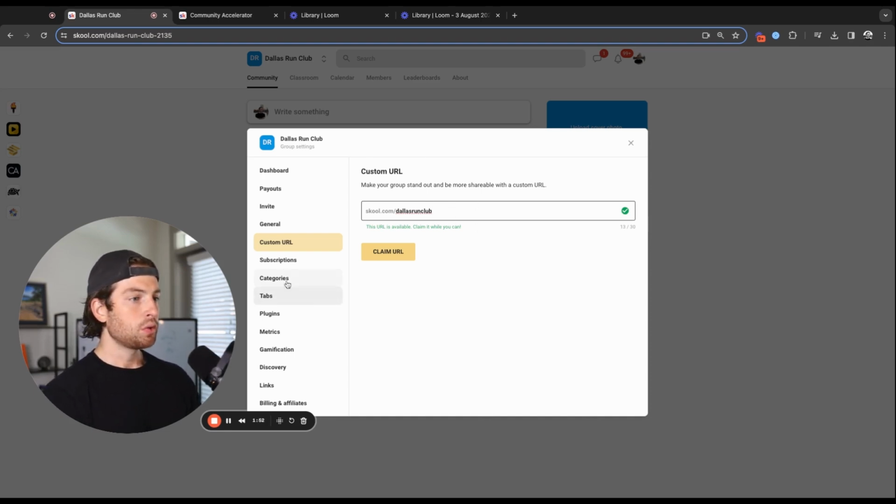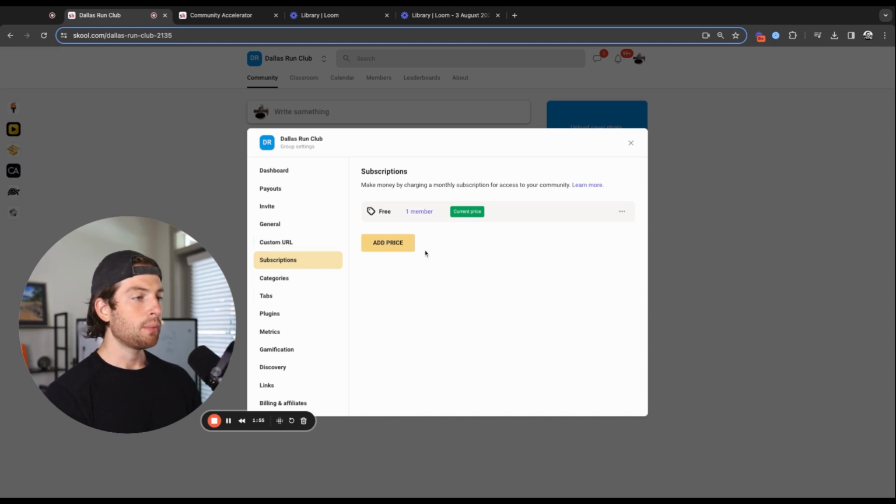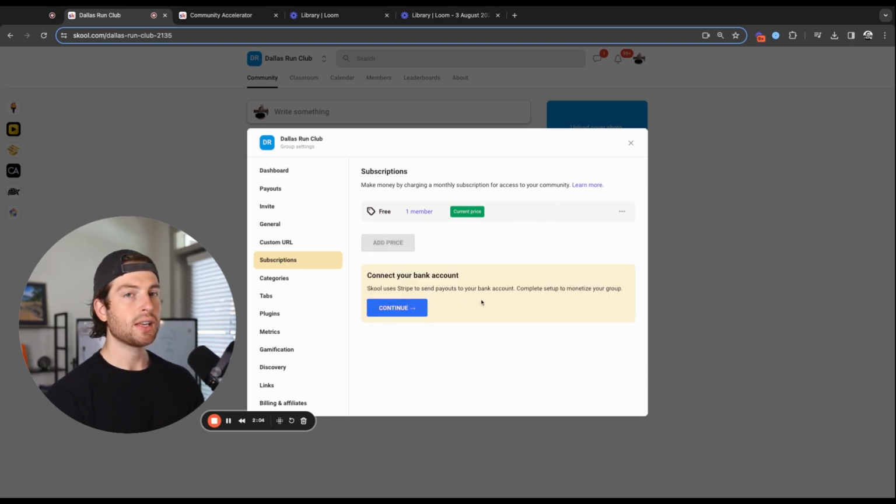So next, what you want to do is go to your subscription, and here's where you're going to choose your price. Right now, it generally starts as free as the current price, but you can actually add a new price, and you're going to have to connect this to a Stripe bank account in order to receive payments. That's what Skool does, they're connected with Stripe. When somebody pays through Skool, it pays you to your Stripe account. I'm not going to do this because I haven't set up a completely different bank account or a Stripe account for this test group. But essentially, you just want to click continue and then follow the instructions.